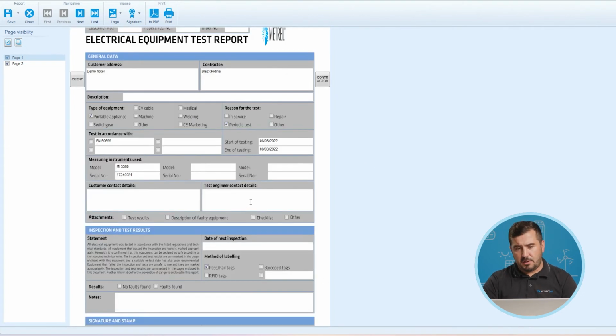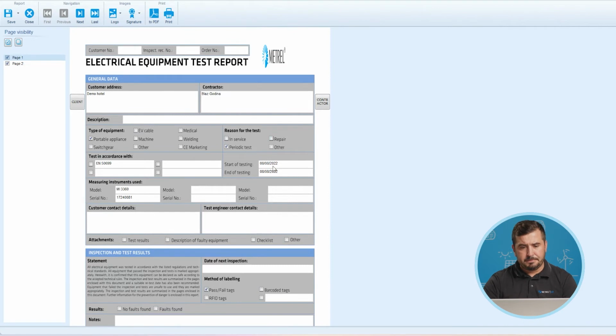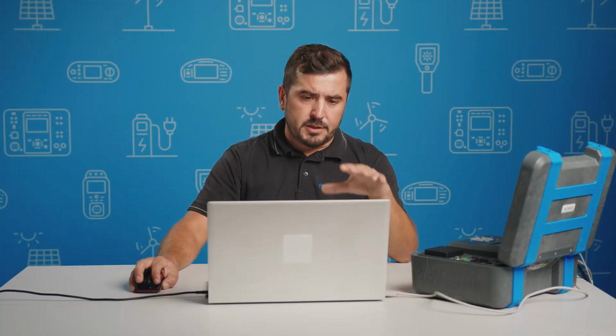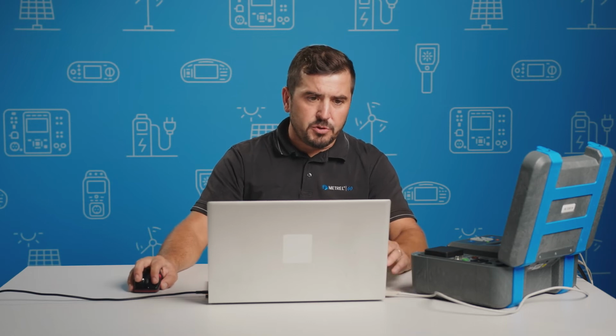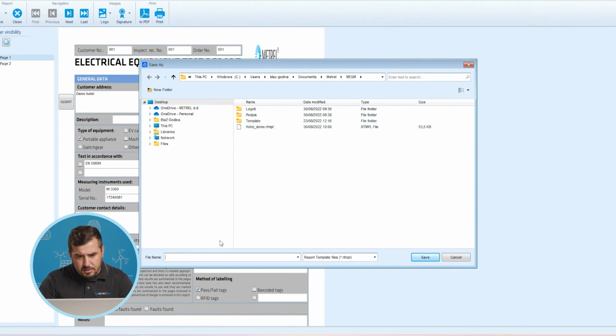So if we are somehow satisfied with this template, we can print it to PDF, or we can even save this template for later on, so that the data which we have filled out currently can be used also later on from templates. So export to template and put it here.